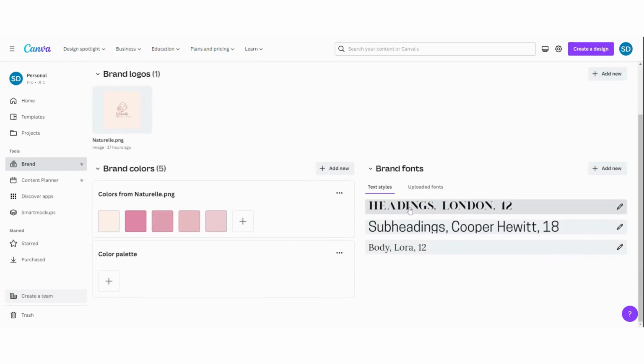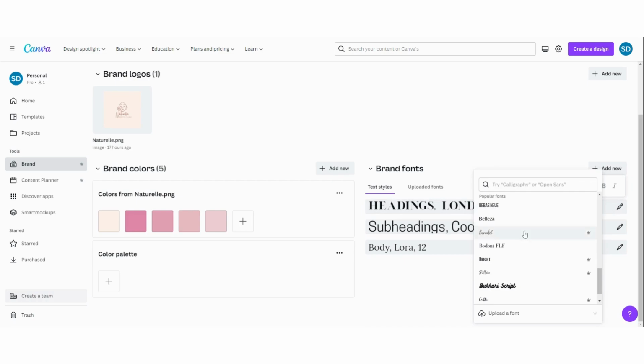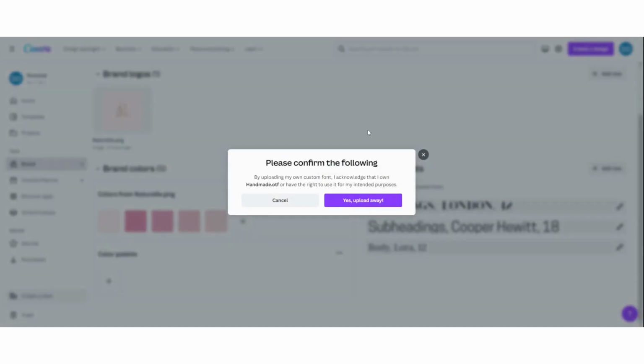And I want to change, for example, the heading font. Then I'm going to click on it. Here I'm going to search. And here you can upload a font. So you just click on it. Then I have saved the handmade font that I just found on creativefabrica.com. And I am going to select this.